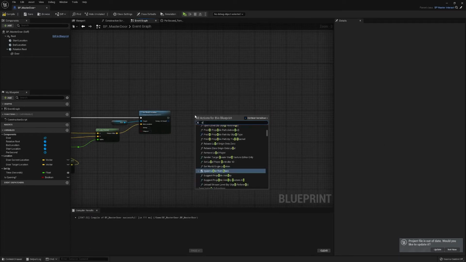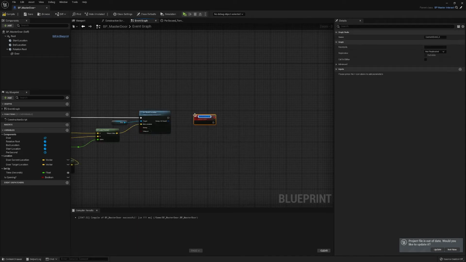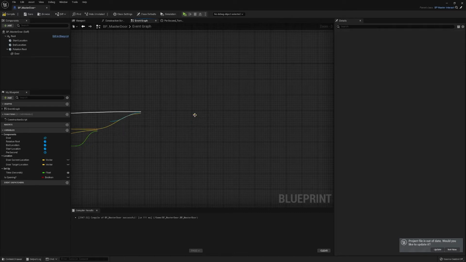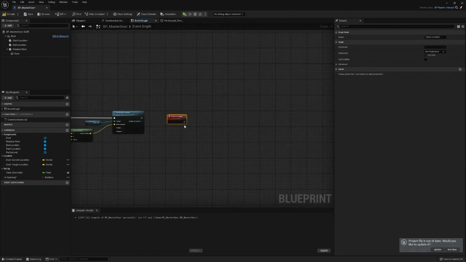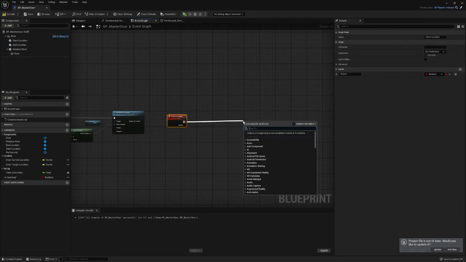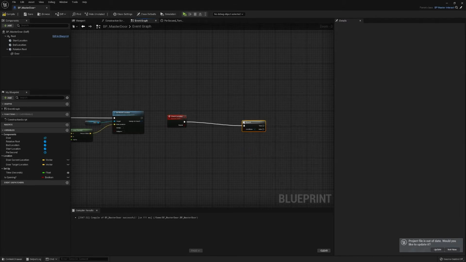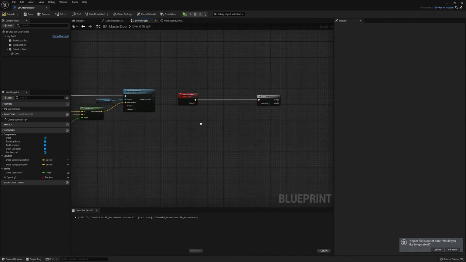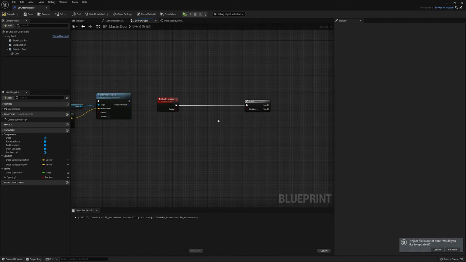So here we want a new custom event, and we're going to call this check location. And we're going to create an input this time and call it repeat. And we'll see why we're going to do this in just a second. So here we need a branch. And this is just going to check if the door is close enough to the target location.